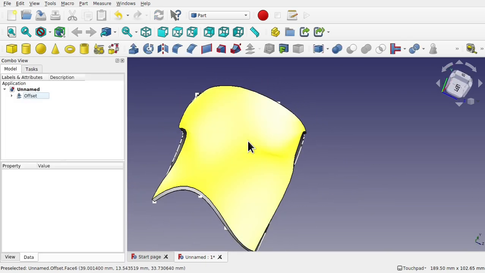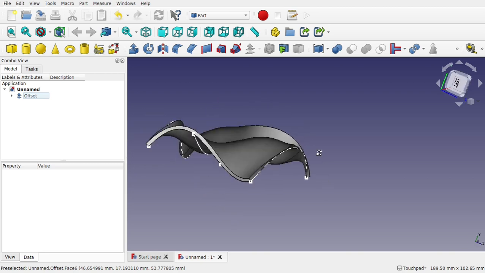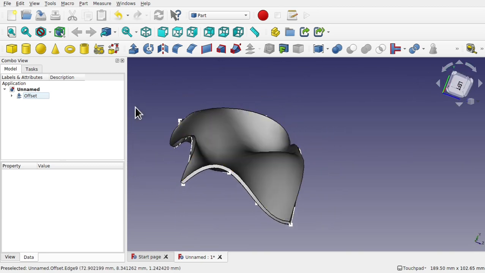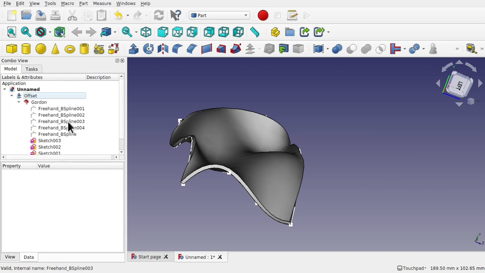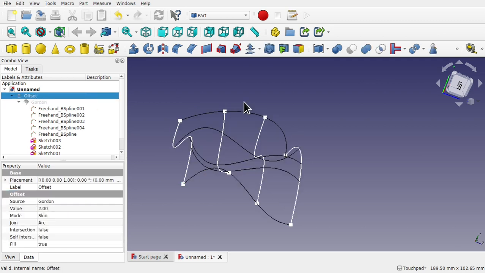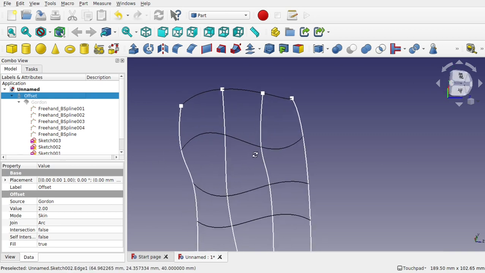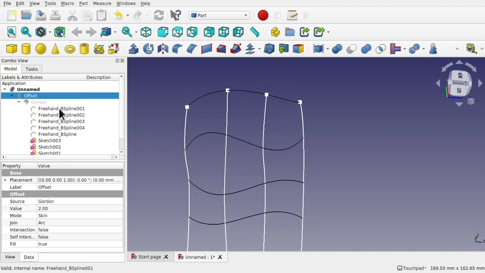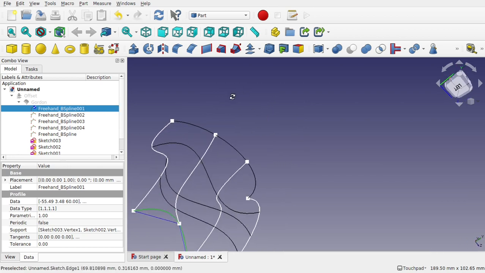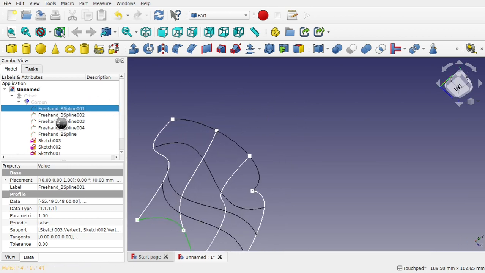That's the basics of the Gordon surface. But it's a very powerful surface. We can do a lot with this. It's fully parametric. Come in, we can change these if we so desire. So I'm going to hide that Gordon surface, and hide the offset. And I'm going to come into one of these B splines. Let's come into this one here. Where is that? That's on the end. So let's double click that.